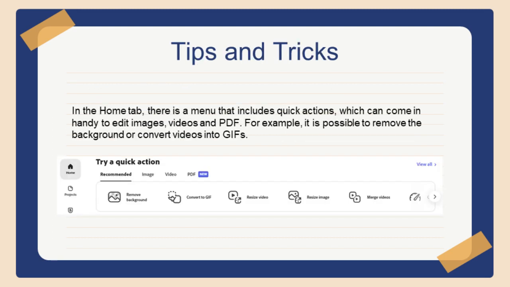This module ends with some recommendations that can make your job easier. Try the quick actions available in the Home tab. You can find useful tools that help you edit images, videos, and PDF. For example, there is a useful tool that removes the background of your images, and another one that helps convert videos into GIFs. Try them.